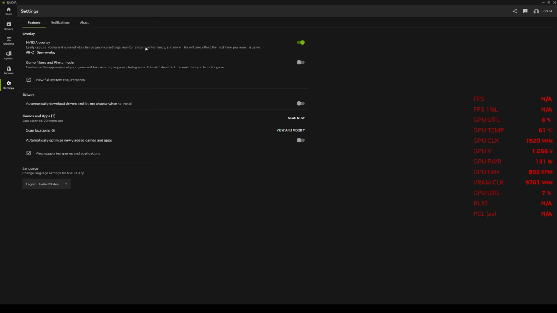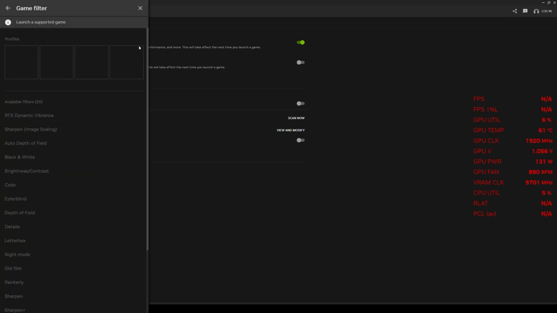Now, the other thing we have is game filters. If you click Alt F3, these are the filters that I talked about before. They're not available right now because I don't have the sim open, but RTX Dynamic Vibrance is the first one that I talked about. Then they've got Sharpen and Auto Depth of Field and Black and White, and Brightness and Contrast, and so on and so forth. You can set these here, and you can create different profiles. You can create up to 4 profiles.